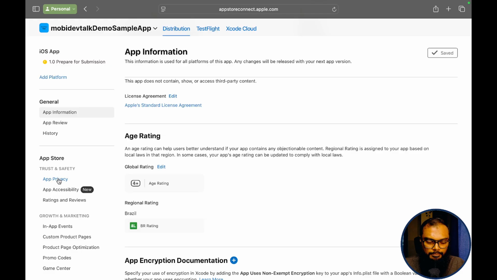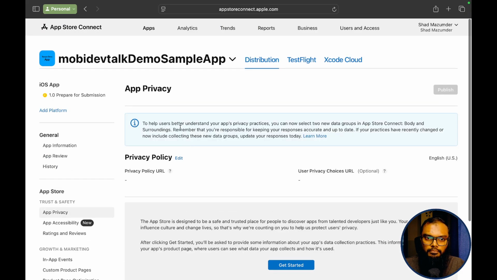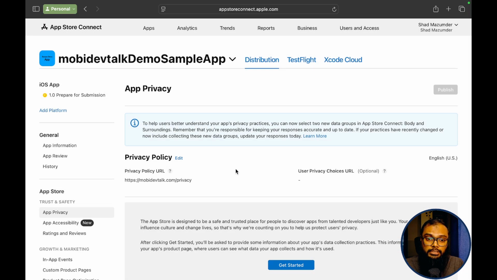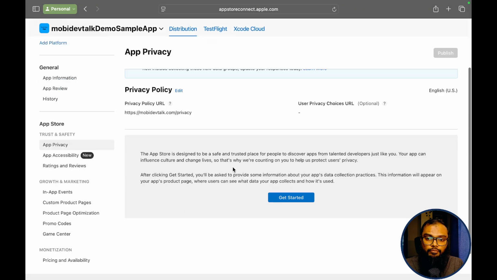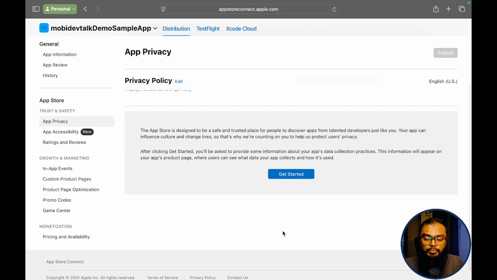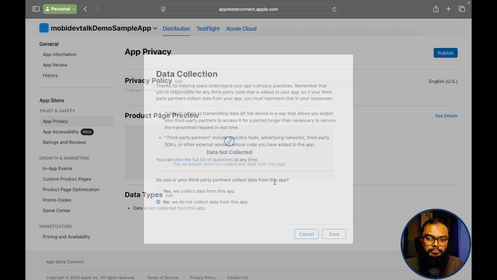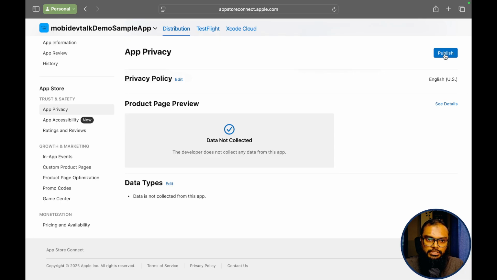Moving to app privacy. Here we will add a privacy policy URL. Saving the changes. Now once we have added the privacy policy URL, it is time for us to add some information to make sure we are collecting the data appropriately according to Apple. For this, we need to have access as an admin. So let us start. For me, there are no third-party partners collecting this data, so I'm saving it. Publishing the changes.